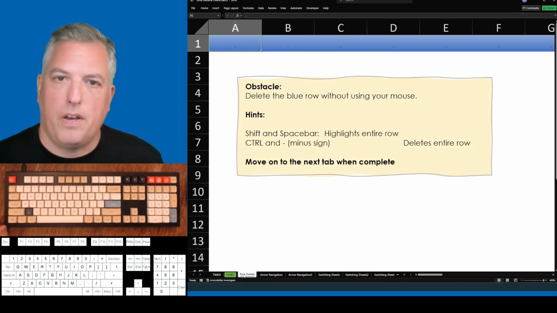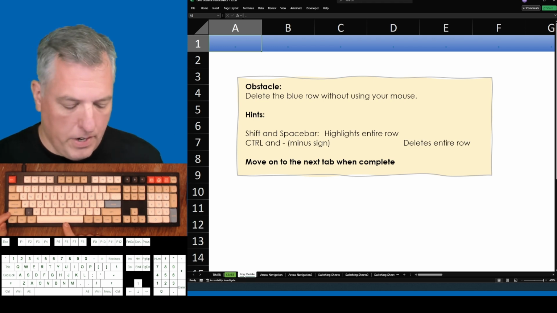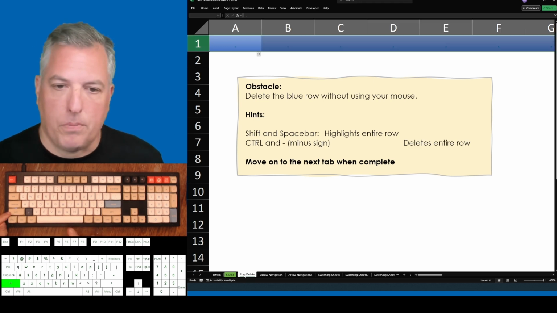This is the same exercise except with rows. So holding down Shift with one finger and hitting Spacebar with the next highlights the entire row.